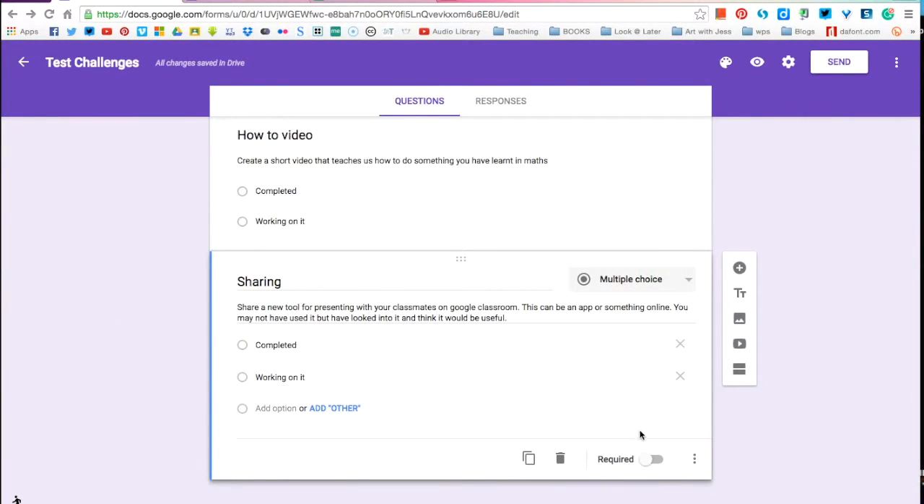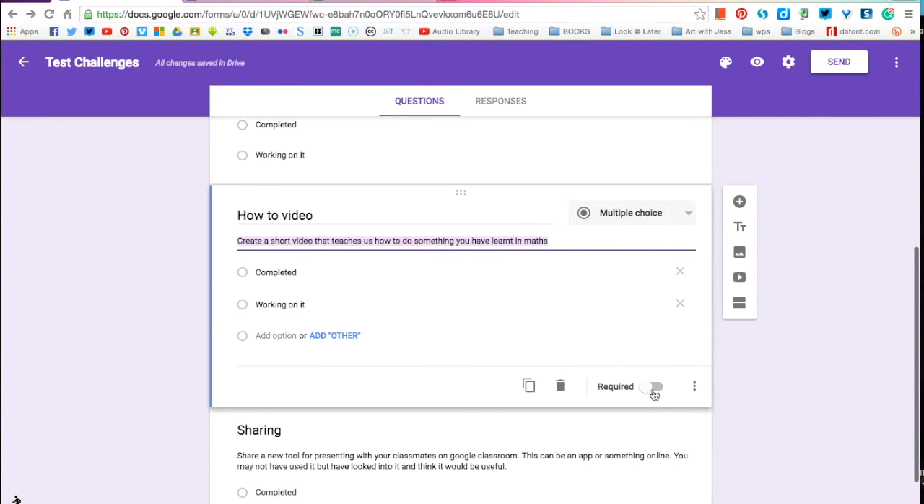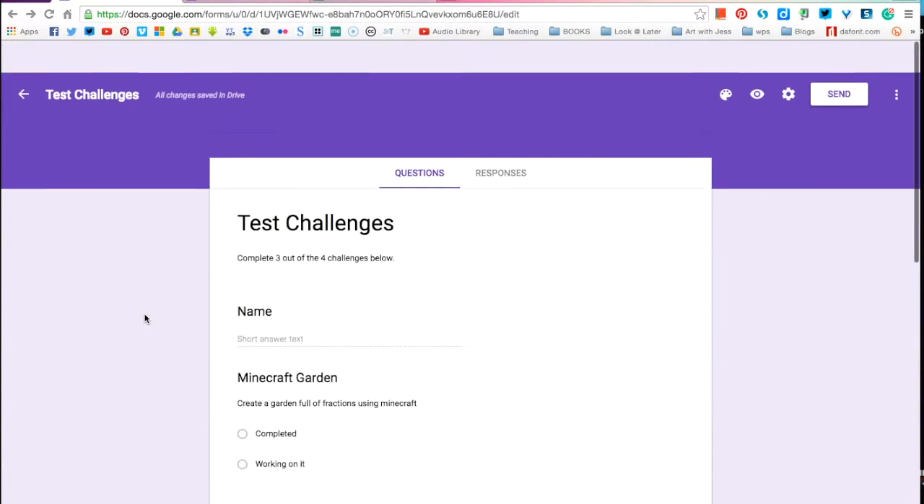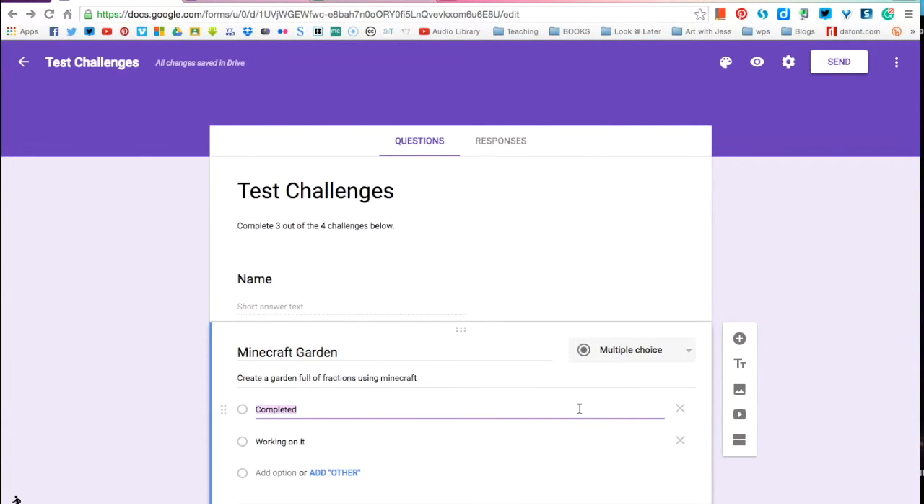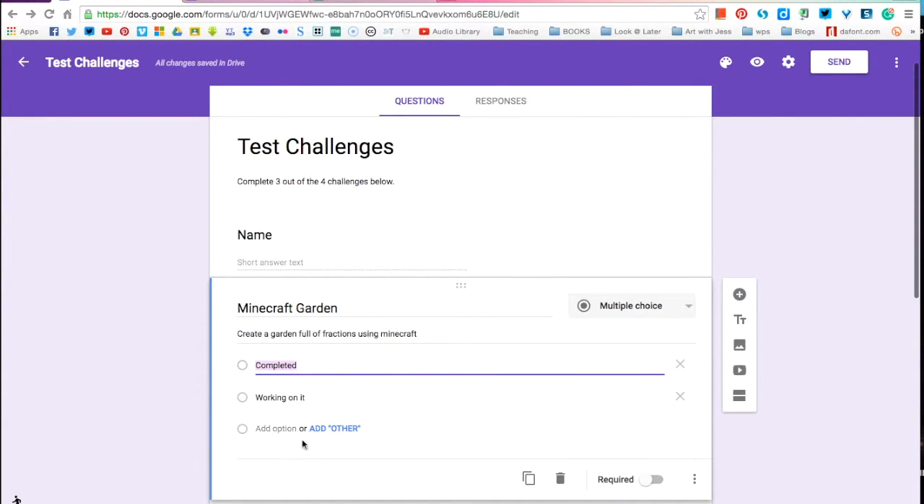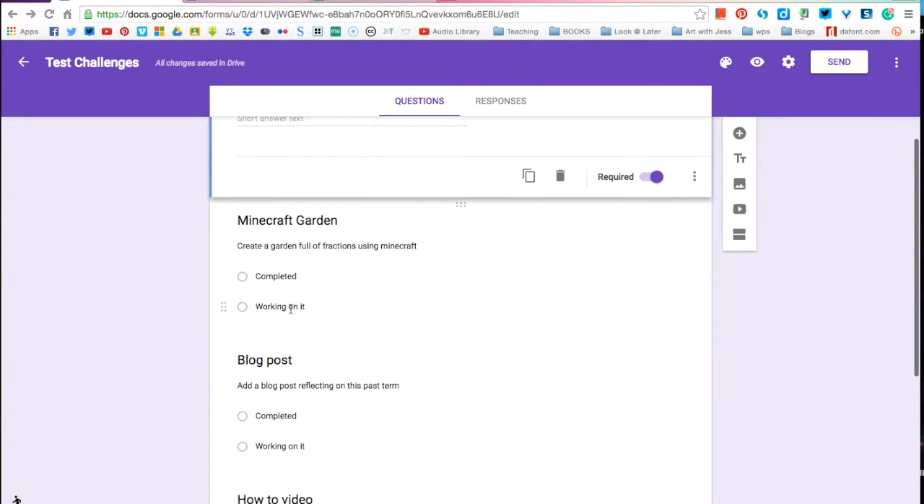Now, as you can see at the bottom of every question, when I click on it, it comes up with required. For the purpose of completing a few challenges out of multiple ones, you don't want to have them as required because otherwise they have to have them all ticked. We do want to have the name as required, but we don't want to have all of these as required because otherwise the students have to select all the boxes and they have to click all working on it or completed, and it doesn't look as nice.